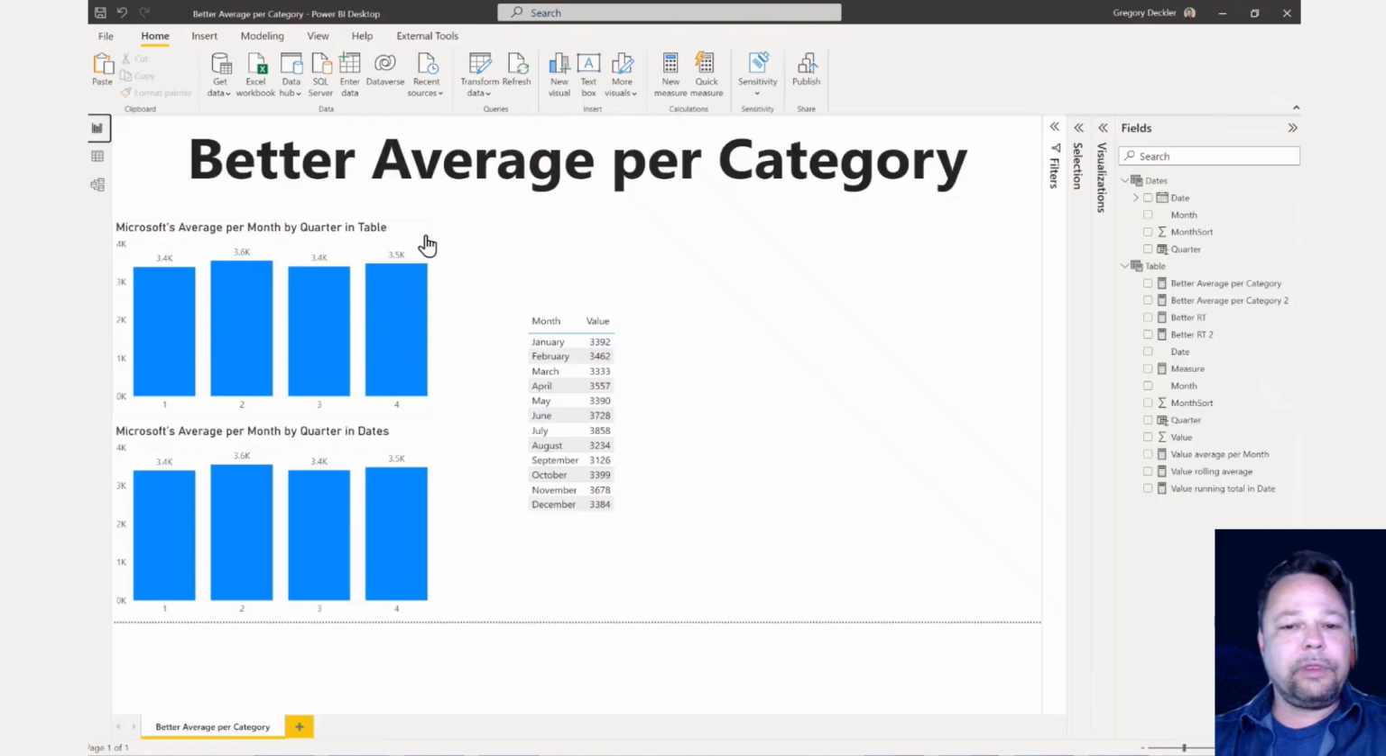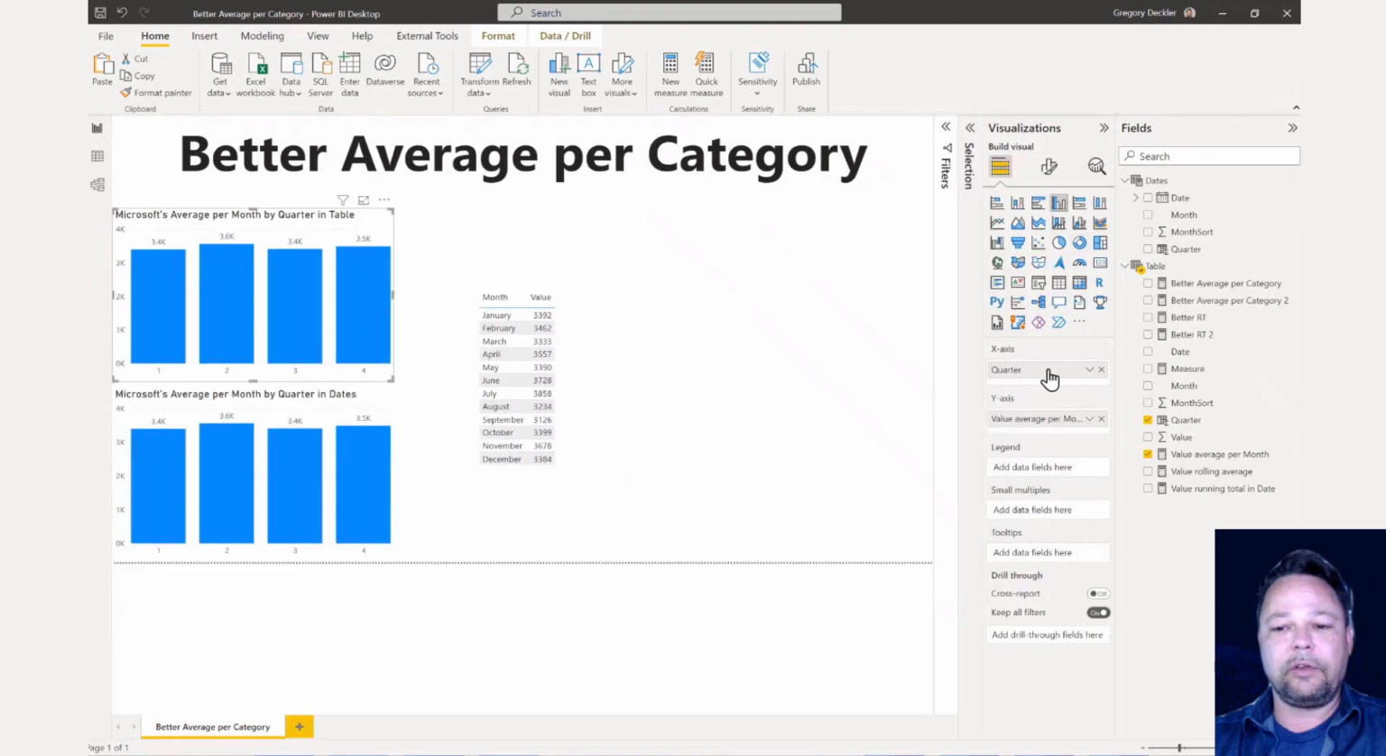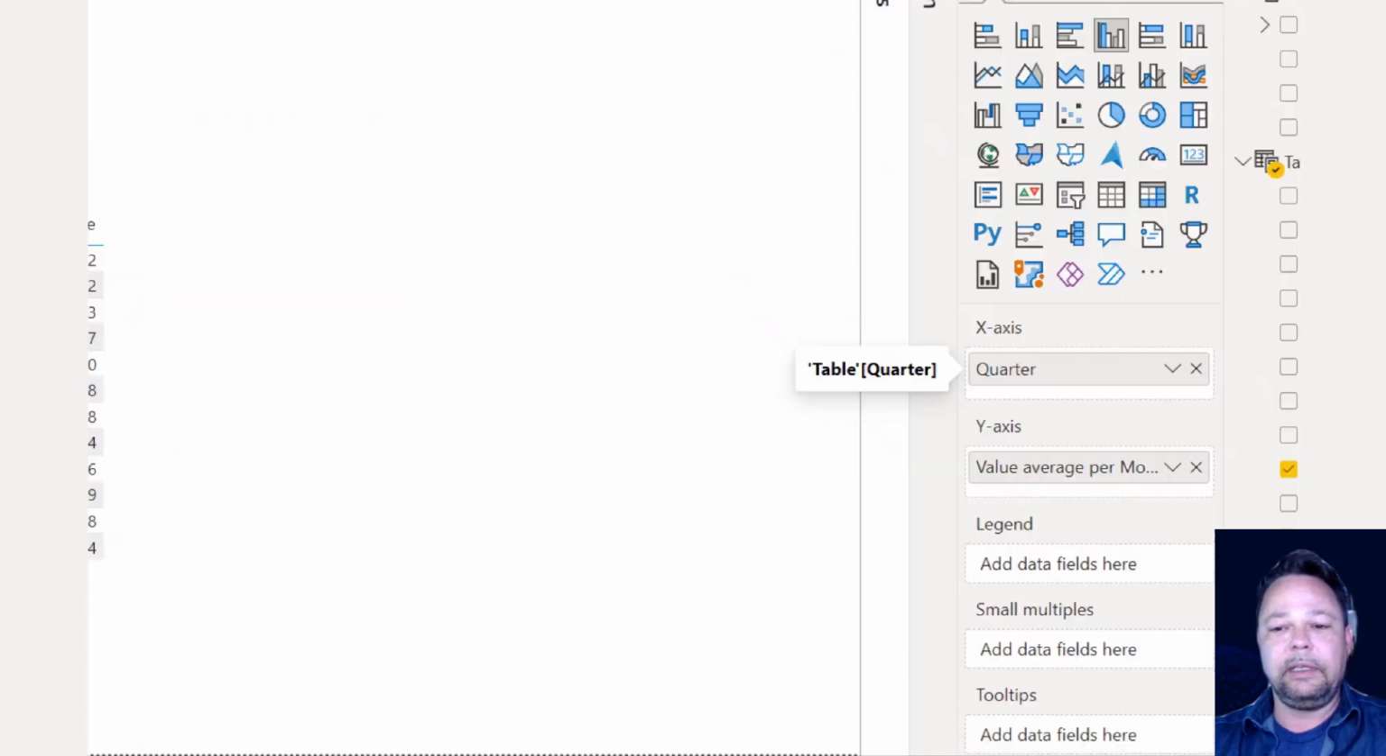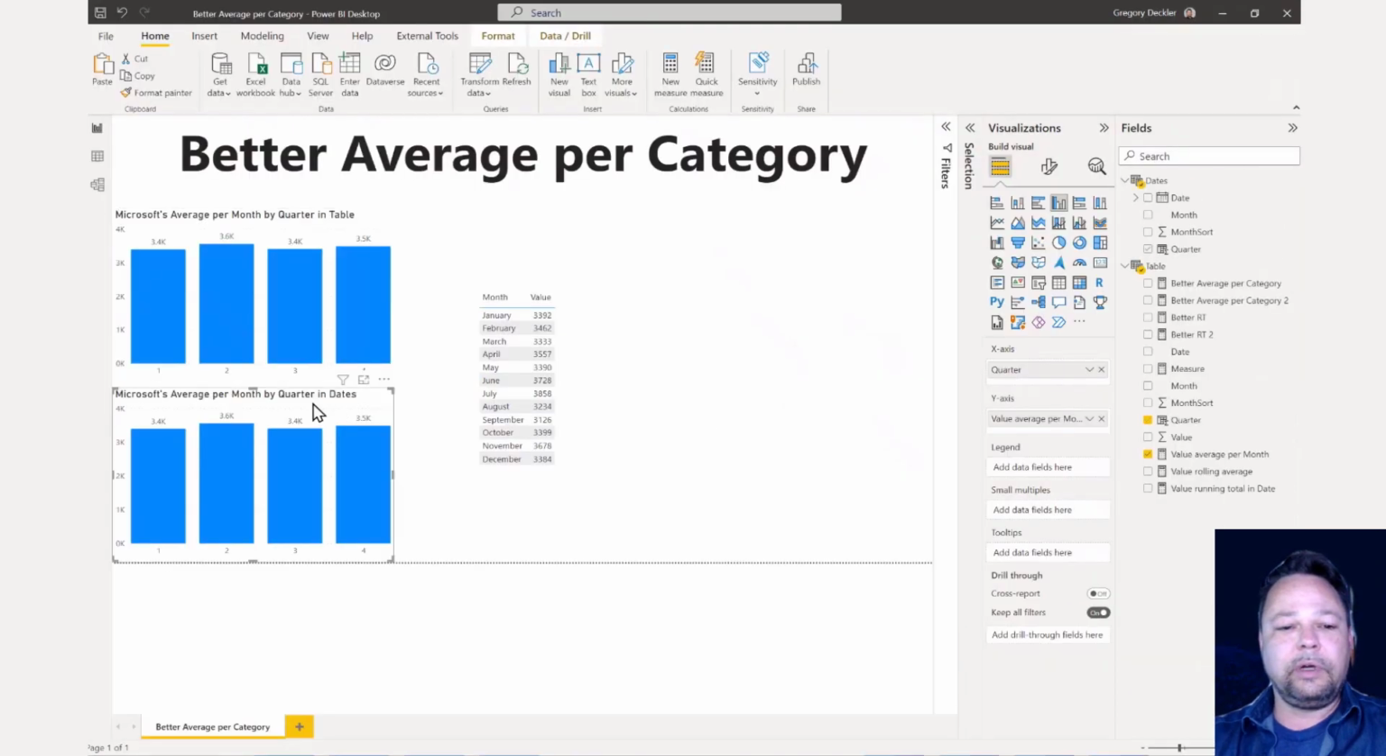Now the good news with average per category is that it actually works regardless of whether you have a single table model or a star schema. In this visual, as you can see, I'm using my quarter from my table. And in this one, I'm using my quarter from my dates table. And it works either way.